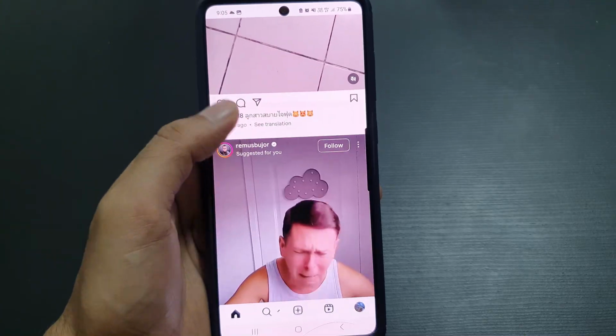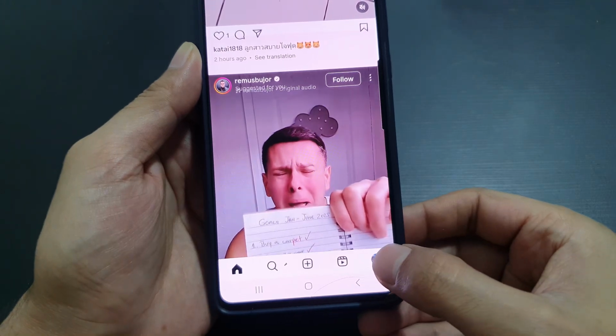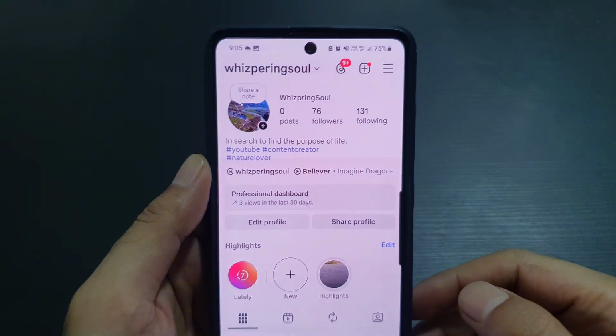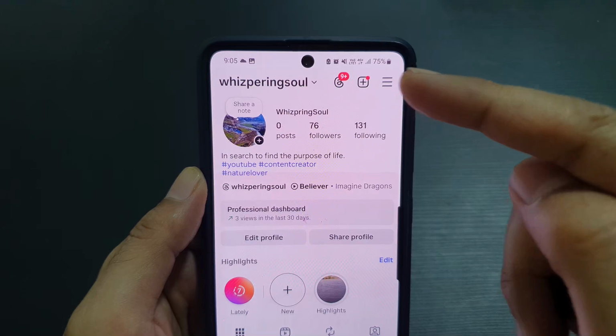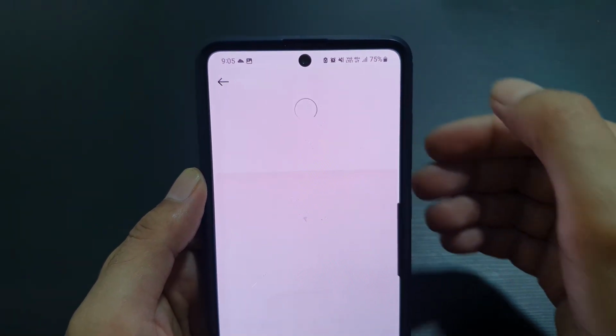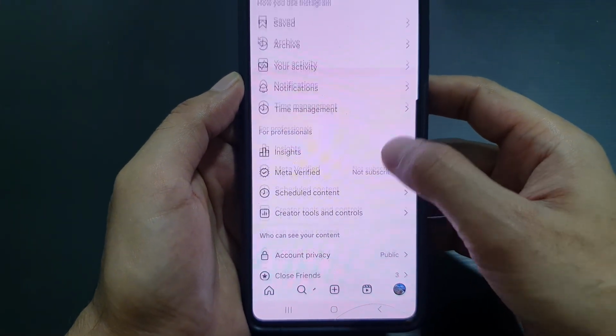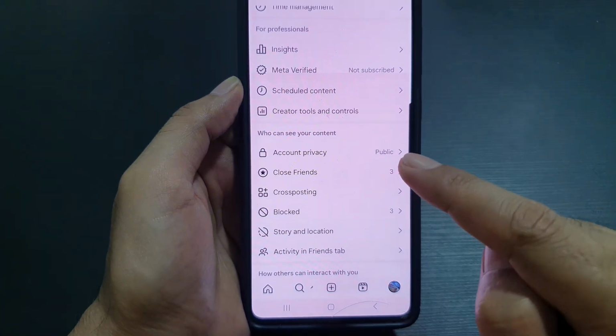So the first thing you need to do is to open the Instagram application, then tap on your profile icon at the bottom. It will bring you here. You need to tap on the three lines at the top right corner. From here, in the settings menu, you need to scroll a bit where you will find account privacy.